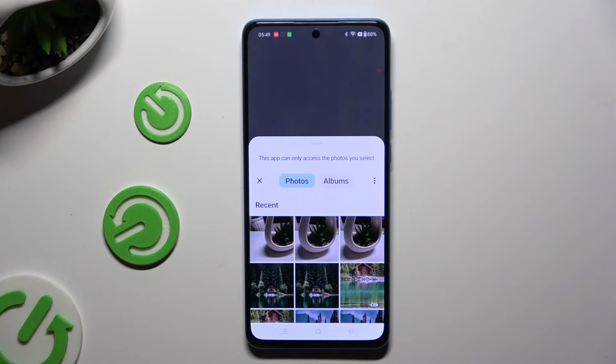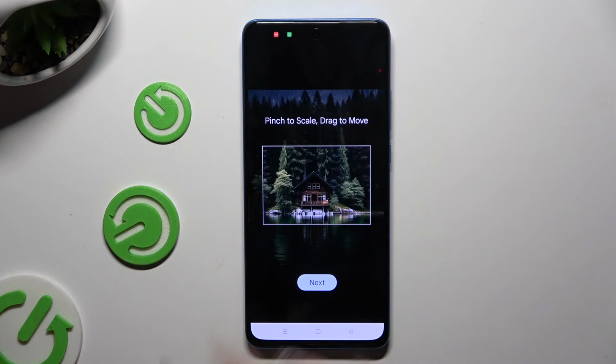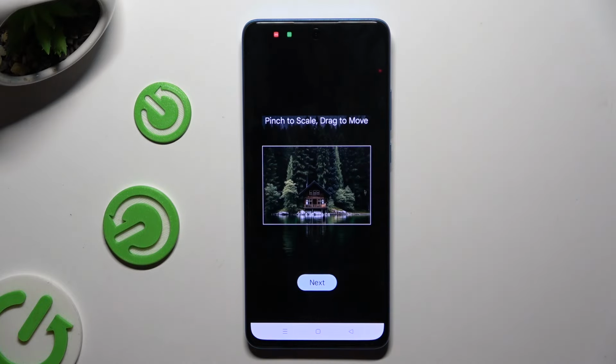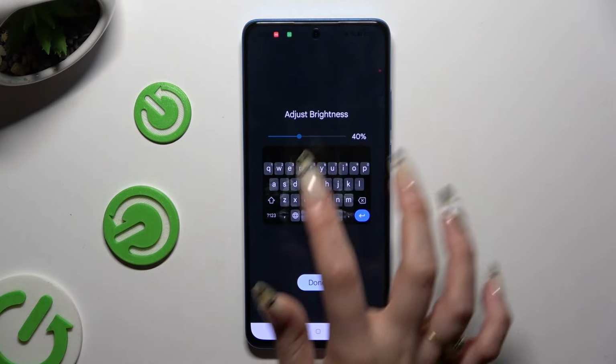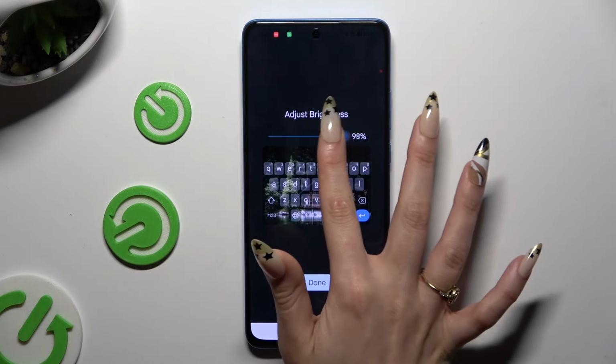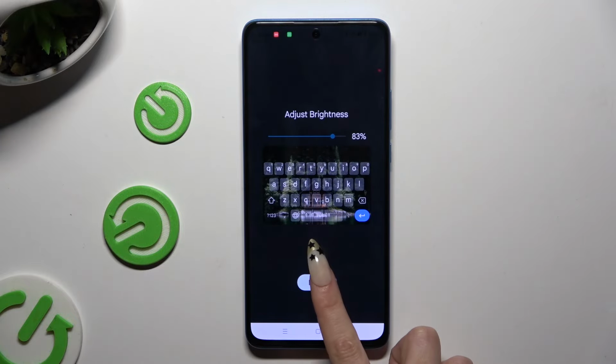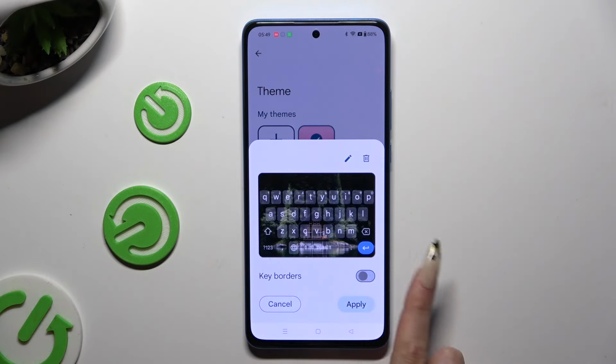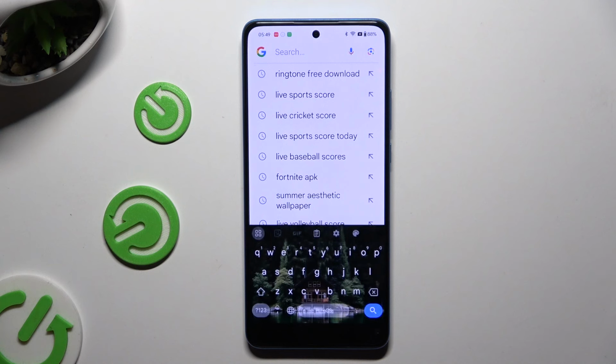Click on the photo that you wish to apply. Pinch it to scale and drag it to move. Then select Next. Adjust brightness by swiping left or right. Hit Done, manage keyboards and choose Apply.